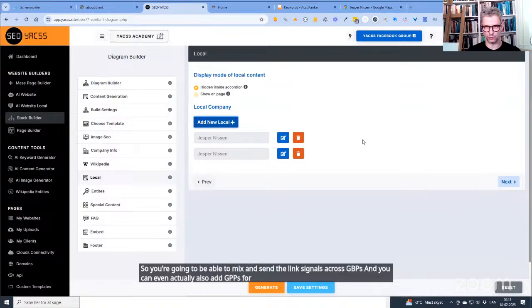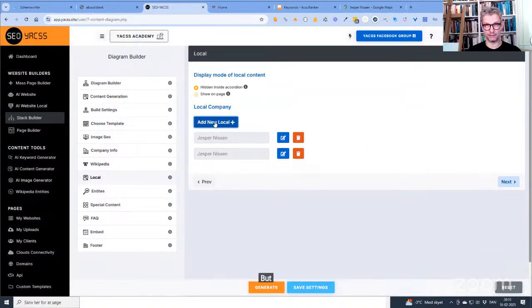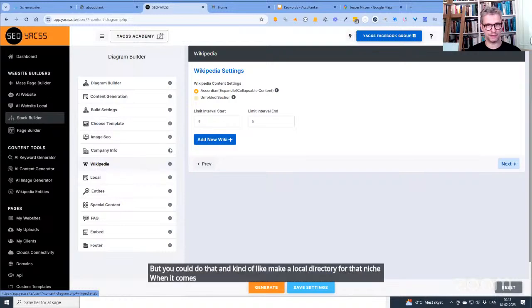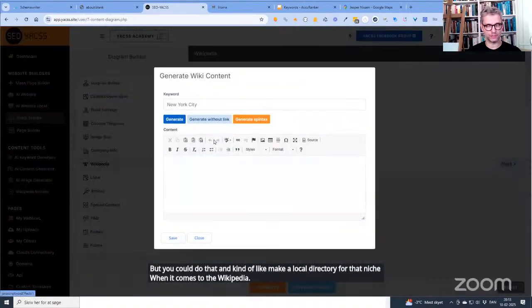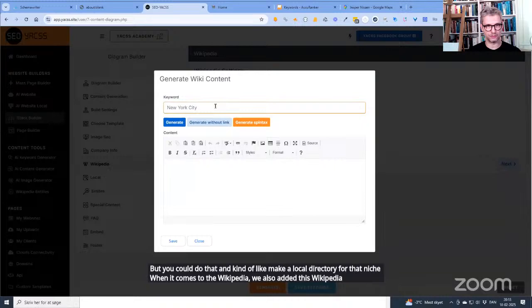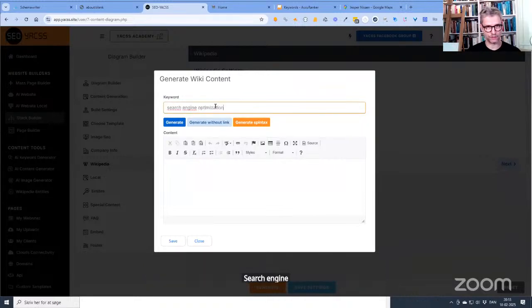I don't know why you would want to do that, but you could do that and make a local directory for that niche. When it comes to Wikipedia, we also added this, and that's something that Klemen talked about. Search engine optimization, for example.